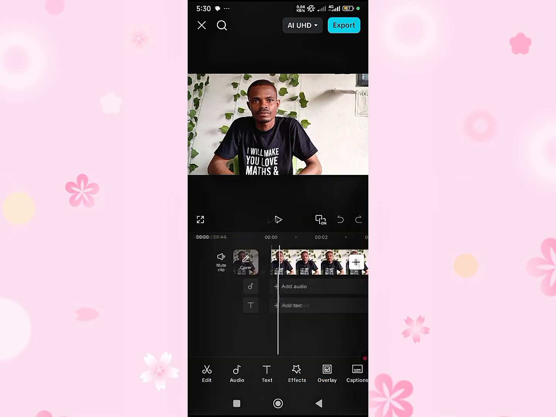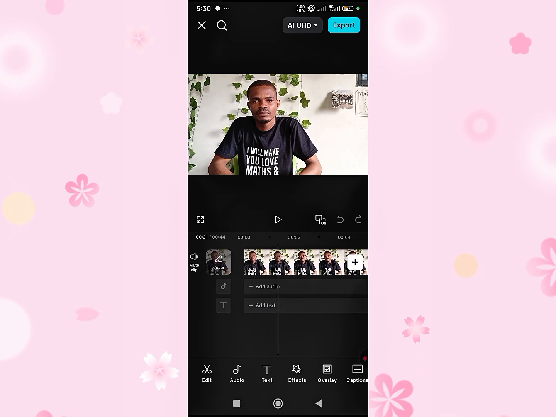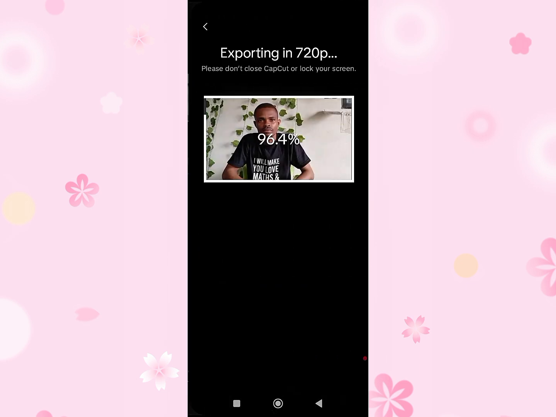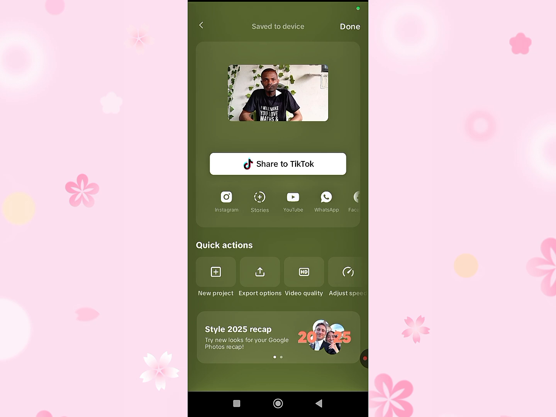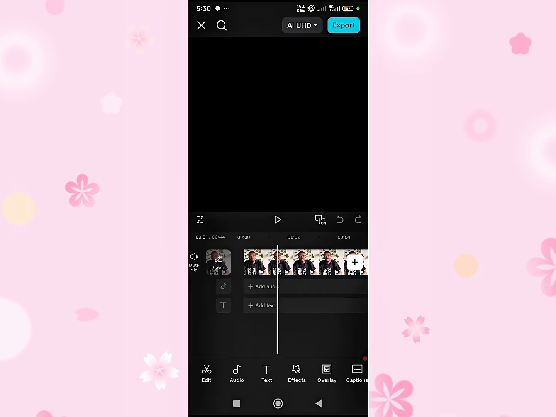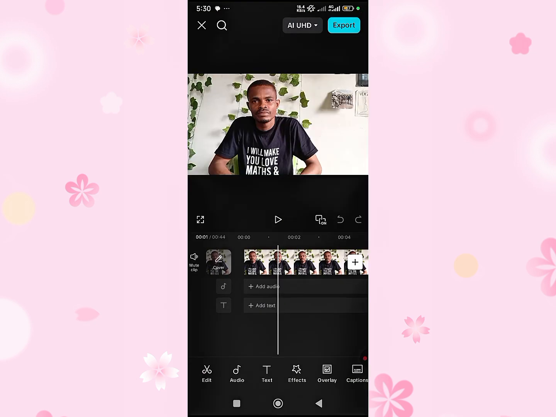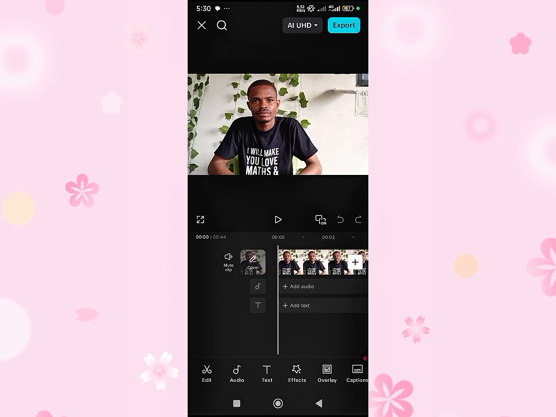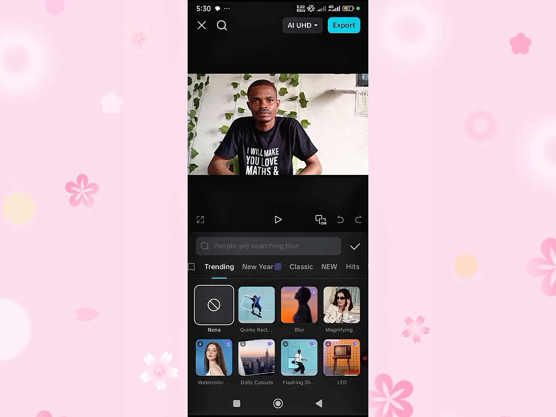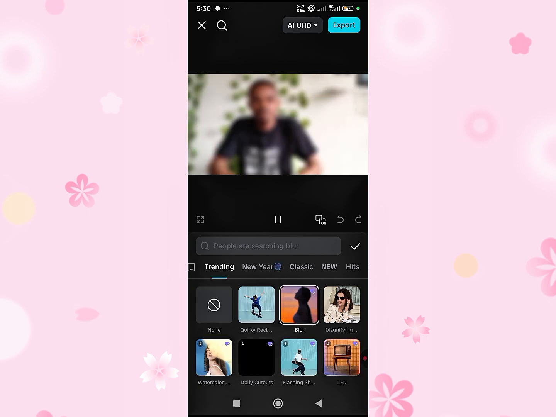When I come here, I just click on export, and it's going to export 100%. It is done. The next thing I want to do is to export it when it is blurred. So I'm going to click on the video and click on effect. I go to video effects and look for blur. You can see blur right here. Just in case you can't find blur, come to the search button and search for blur. Because I can find it here, I easily click on blur.